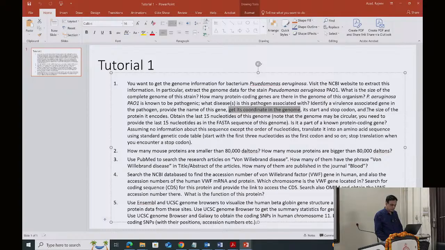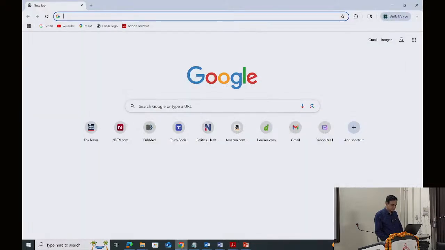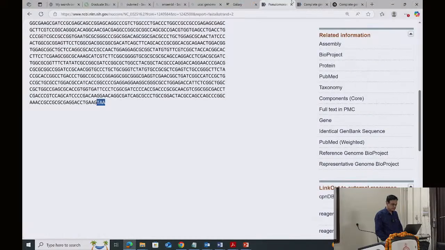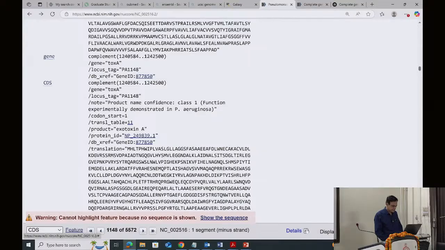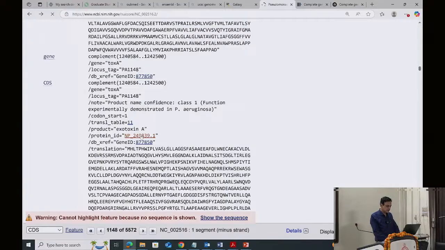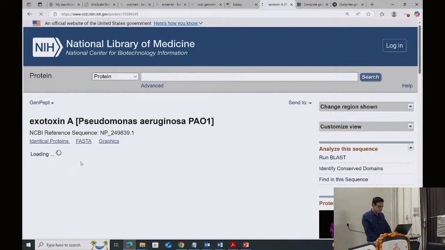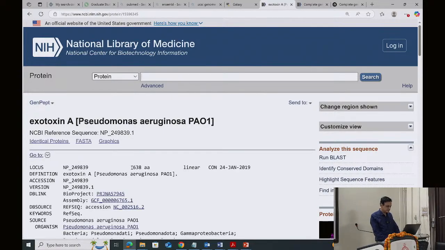The size of the protein it encodes. Okay, so I think some of you might have already got it, but this you can get from the same page. Go back, and this is CDS, and it may mention about protein. So can you see protein somewhere? Protein ID. So click on protein ID, and then you will see the number of amino acids. So 638 amino acids. This is the size of the protein.